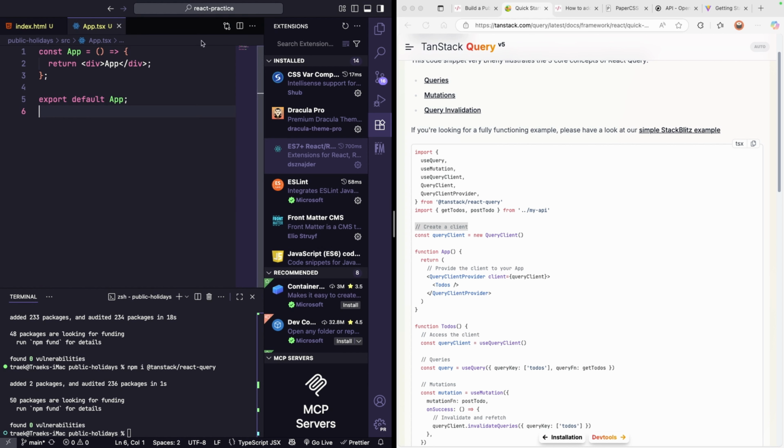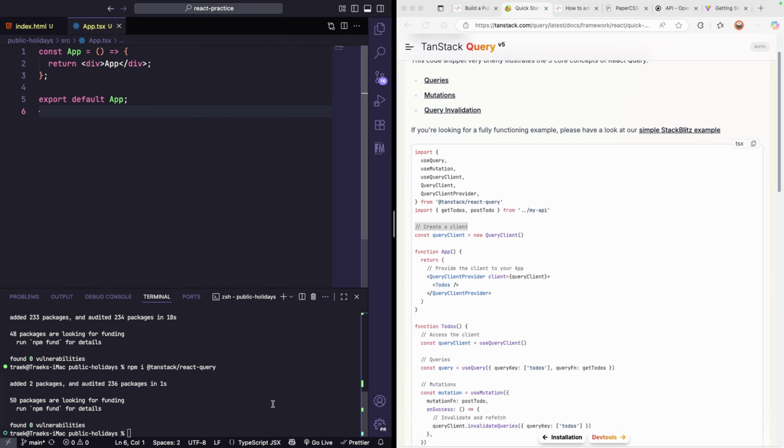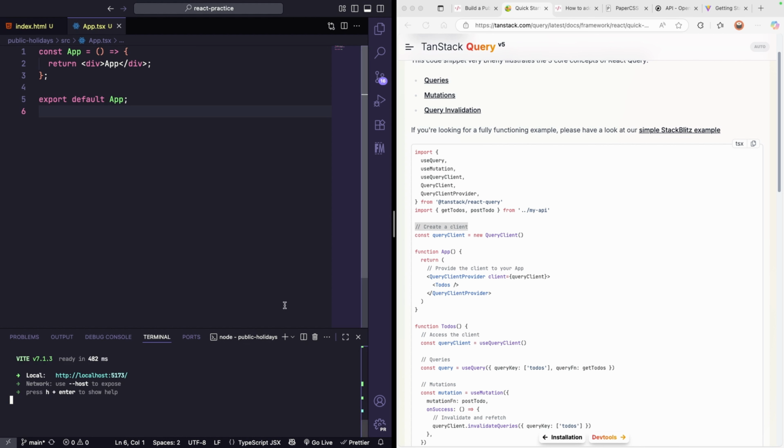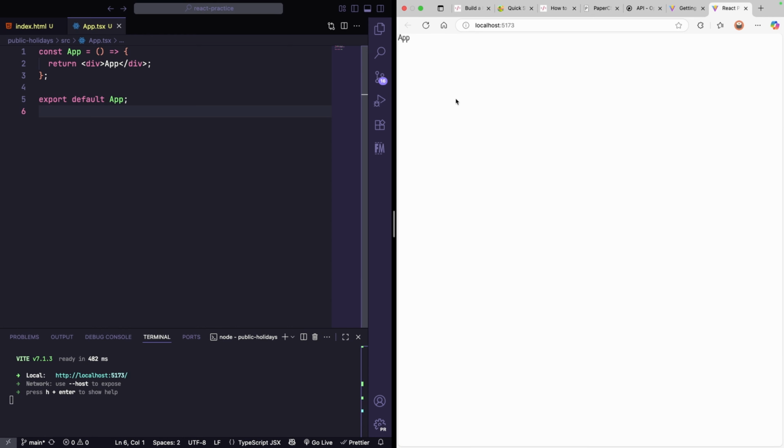So I'm going to close that off. I'm going to close this extensions panel. I'm going to keep this open because we need to actually run the project. Let's do that. npm run dev. Let's see how we're looking. All right, pretty good. I think that's what we expect.